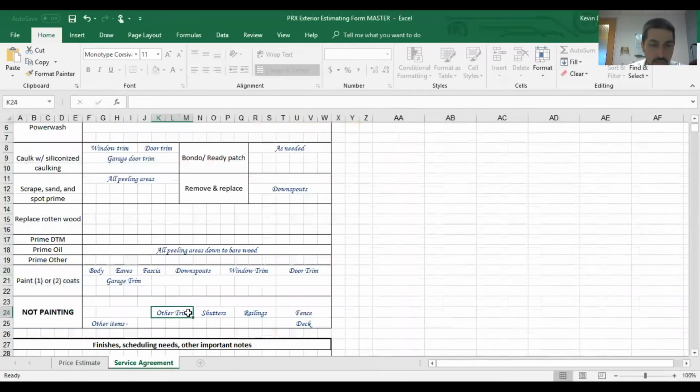So you'll notice that other trim and shutters are listed in the area that we're not painting, and all the areas that we entered information for: body, eaves, fascia, downspouts. Window trim, door trim, and garage trim are all listed in the area that we're going to be painting. The only thing that you're going to have to do once you print this out and the service agreement and the price estimate are generated for you is circle how many coats they actually want on these areas. So you're going to circle either paint 1 or 2 coats.